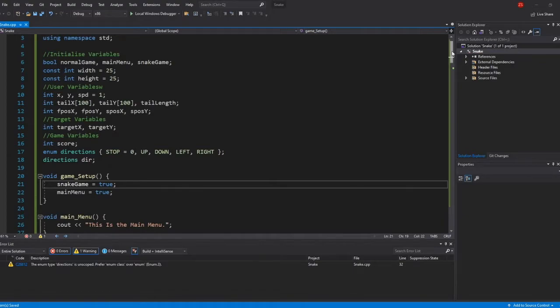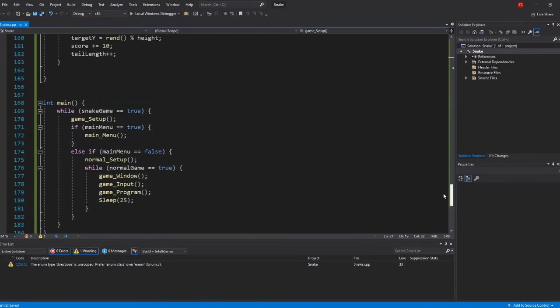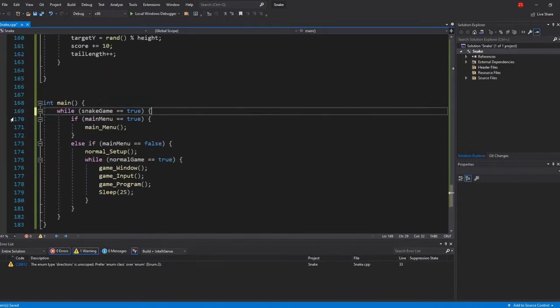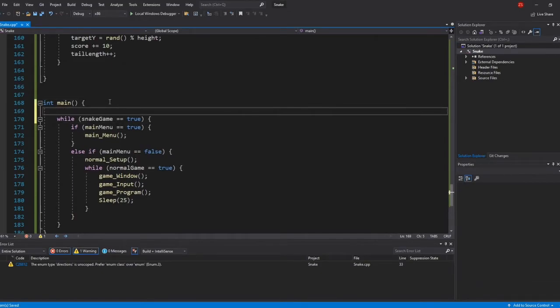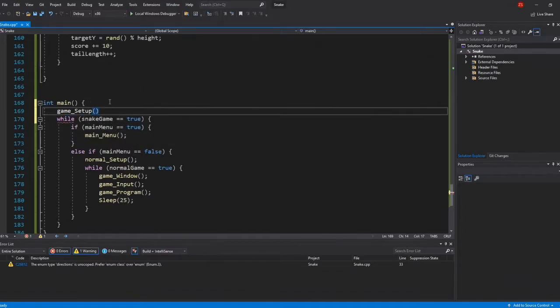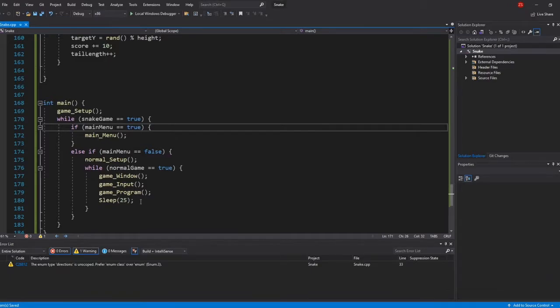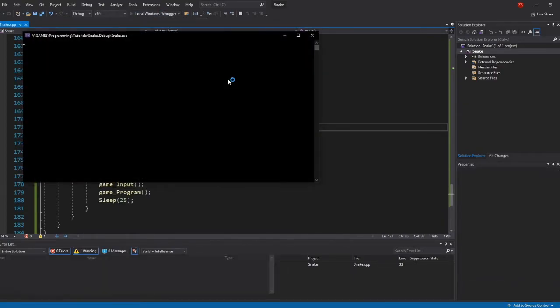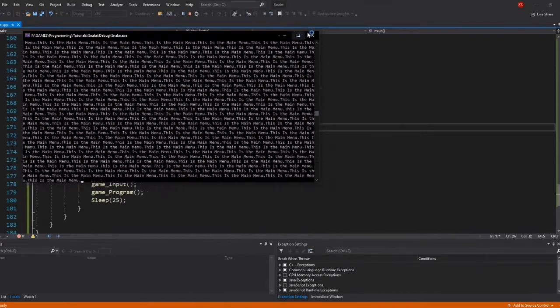Therefore, in our main, before all of this, actually, we do the game setup. Why before all of this? It's because we use the while loop snake game equals true. Therefore, it's just going to keep setting the main menu as true and the snake game as true. And we don't want that. We only want to set it once, and that's only when we initialize the game or when we start the game. So now it's just going to be main menu. Yep, okay. Alright.